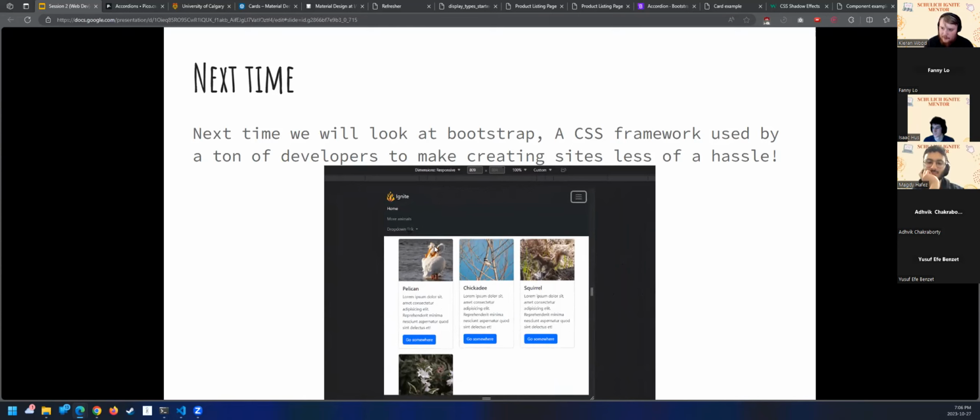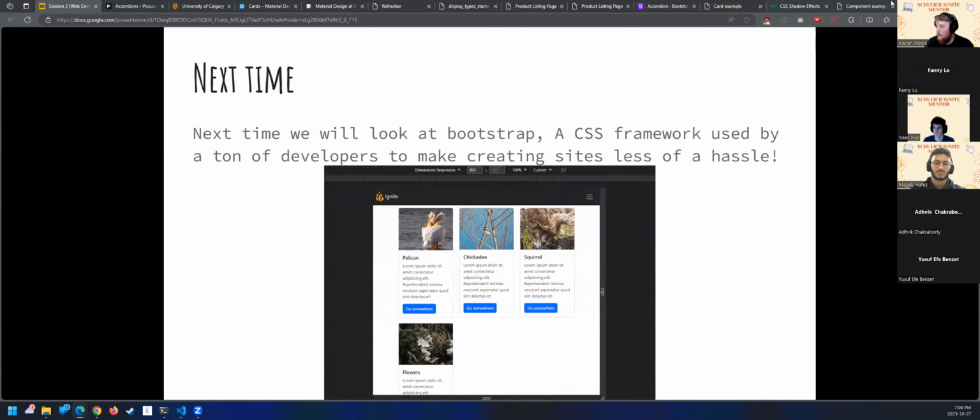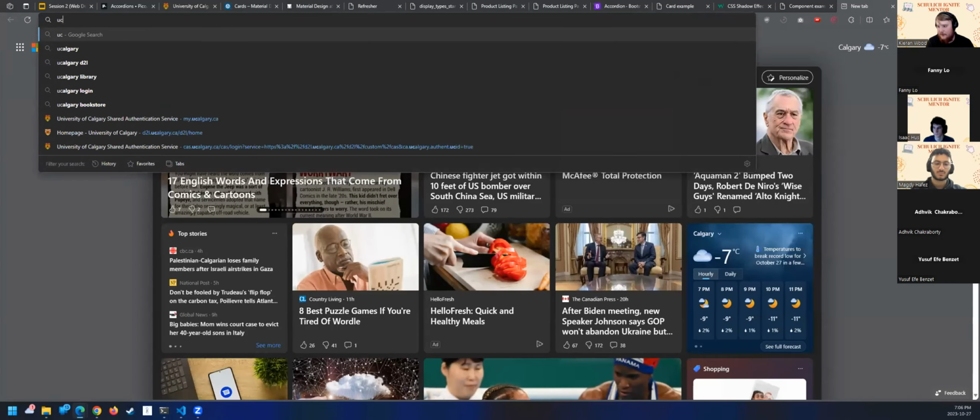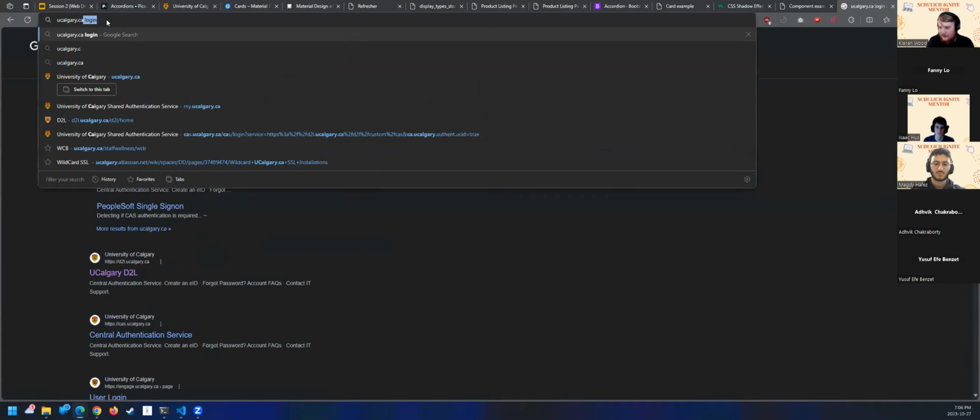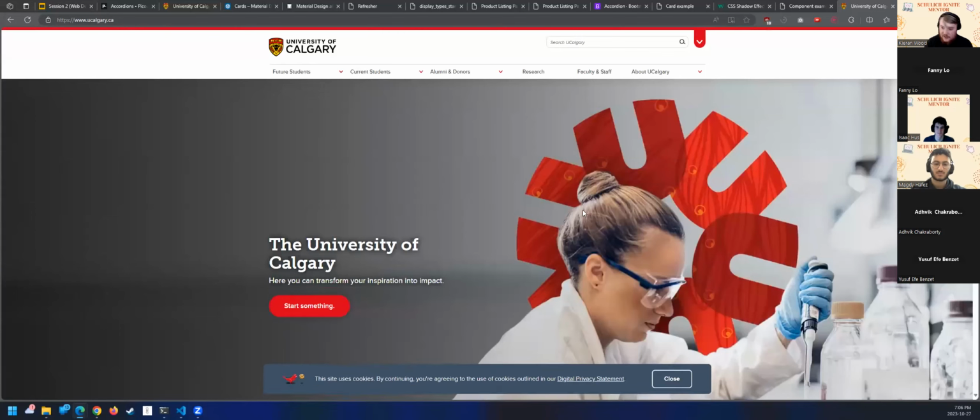So all the fancy stuff that we were looking at before, all done with Bootstrap. All of the sites we actually looked at today. If we're looking at, for example, the University of Calgary, if we go to ucalgary.ca, let's not log into my ucalgary.ca. Calgary.ca. This site was written using Bootstrap, which is what we're going to cover next time.